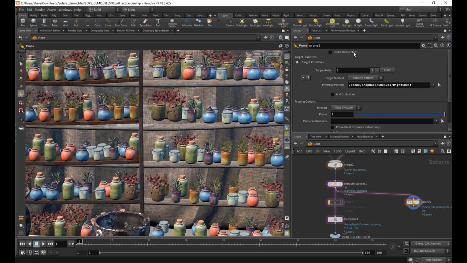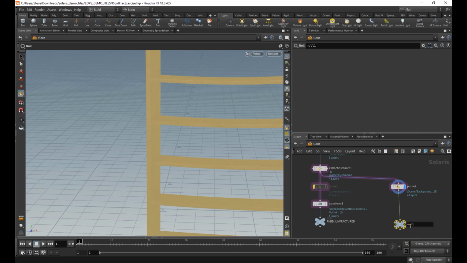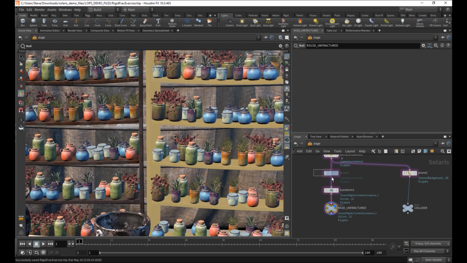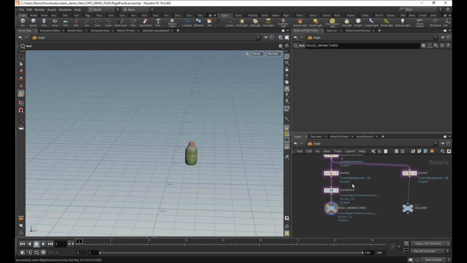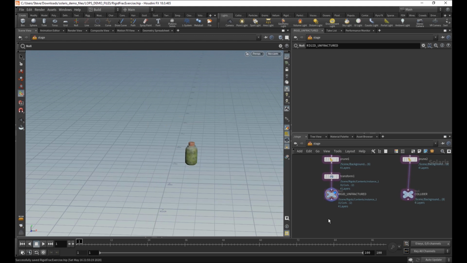There you go. And again, prune unselected, just so we can see it. Cool. Like so. So we're all pretty much set up now. We've got our jar, and we've got the thing that it's going to be resting on. So what do we need to do? We need to actually modify the position of this, meaning animate it, meaning simulate it.